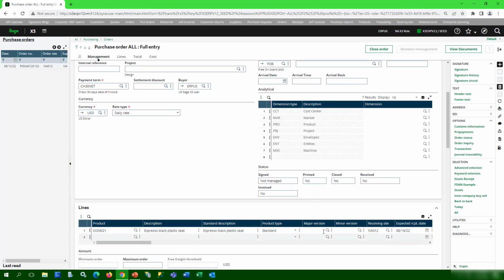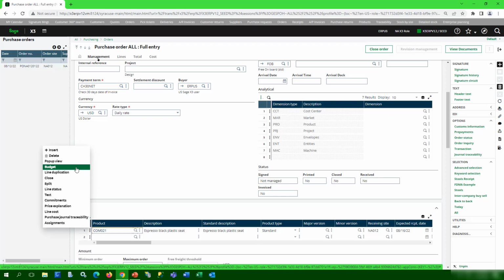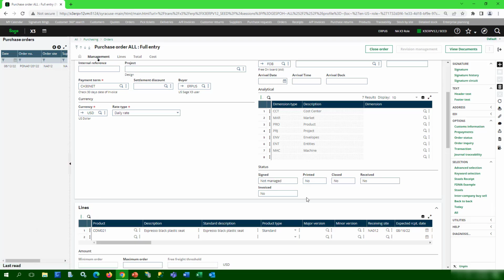Also, planners can check a line item's budget allowances at the time of a request or a purchase order. Modifications to POs are monitored by X3's revision control, and planners can check a PO's status in real time on the screen. POs can be issued as hard copy or electronically via email or PDF.